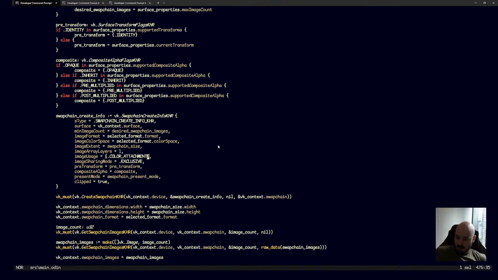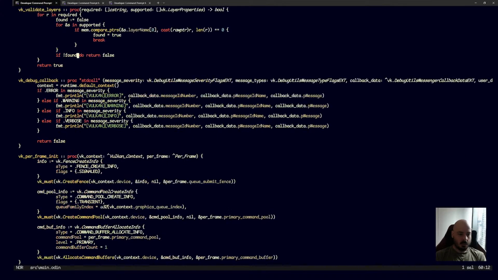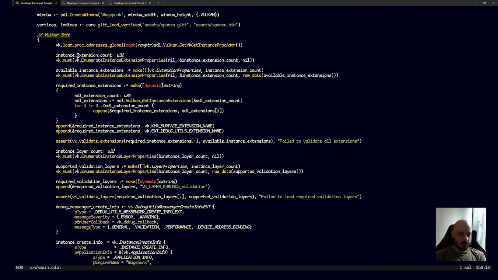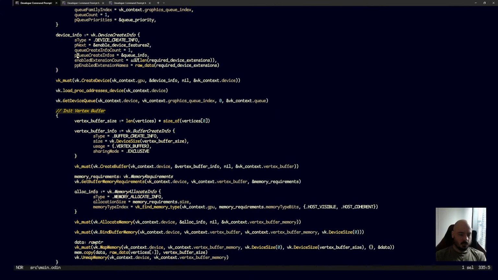Sounds like it depends on the math code, using C, GLM. Yeah, I'm using GLSL in the Odin core library, which is just linear algebra. It's like GLM basically. I got lost.